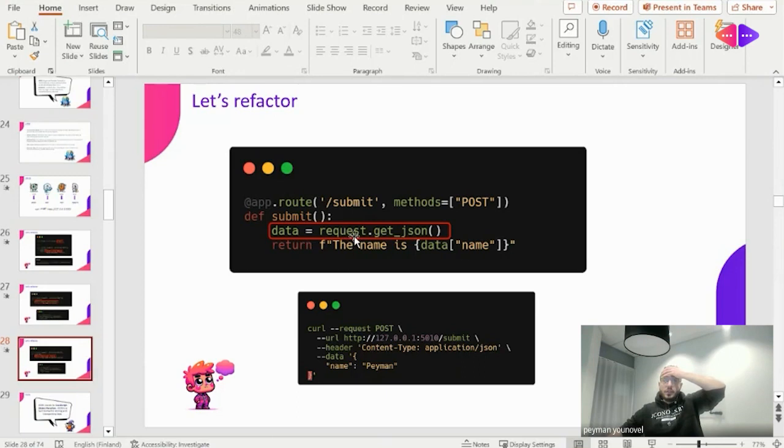But this is, again, another thing that you can use from the request, you will invoke get JSON. What is the return of this one? It would be a dictionary. So it contains both the keys and the values that you submit. And the key value that you would provide is in the form of JSON. I will show you very shortly.